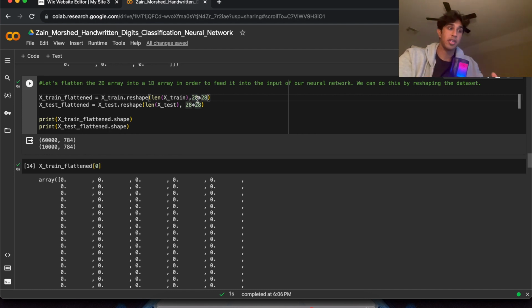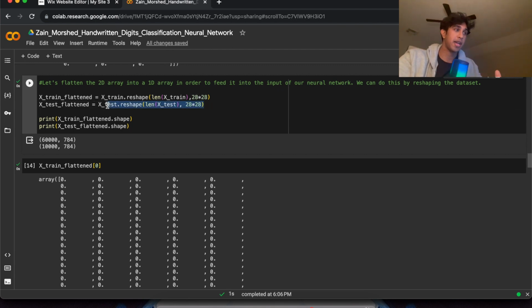The second argument is 28 times 28, which actually specifies the number of elements in each row of the reshaped array. We'll go ahead and do the exact same thing for the test set, and this is done to convert each image into a flat vector, and is also useful when we want to treat each pixel in the image as a separate feature, or even when we're working with algorithms that expect a one-dimensional input.